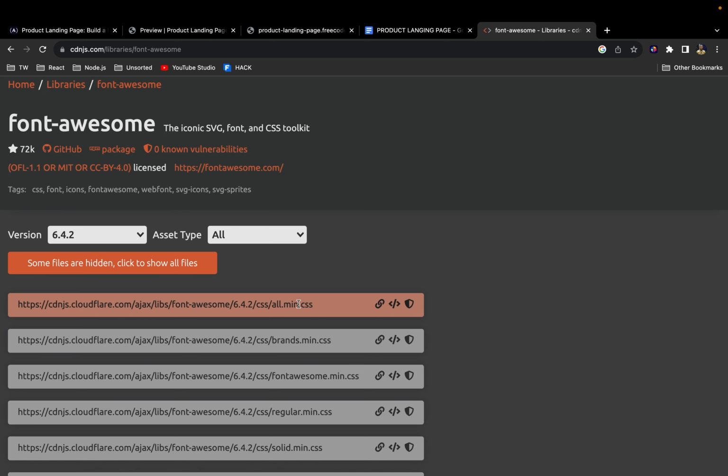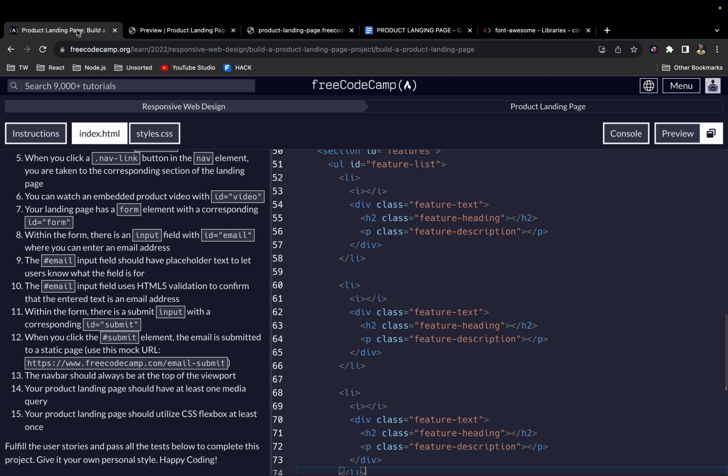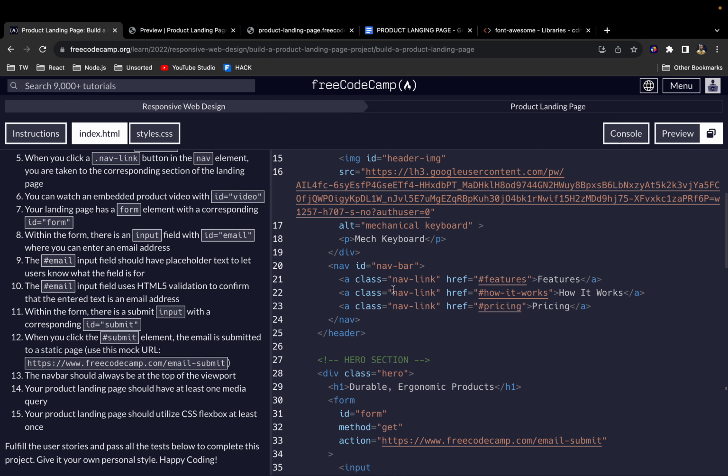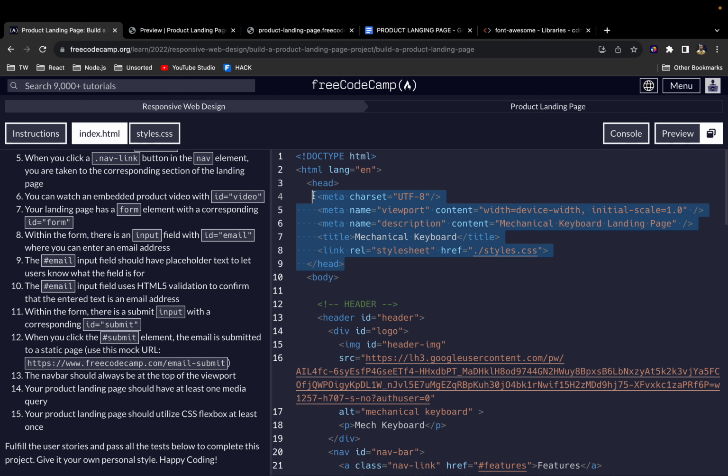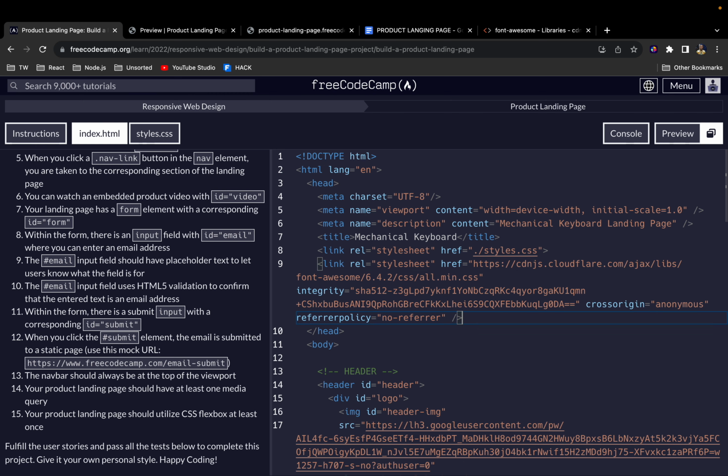So you select the first one and then click this. As you can see, it says copy link tag. So that's what we want, so I'm going to click it. Now, once I click it, I come back to my code and go to the head element. I go to the head element and paste the link that I copied.